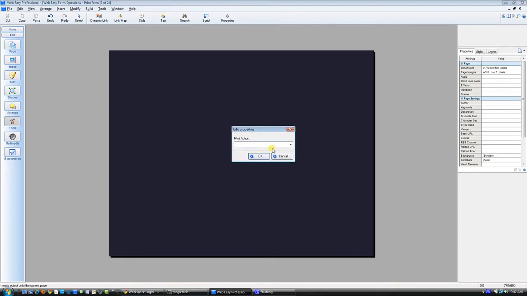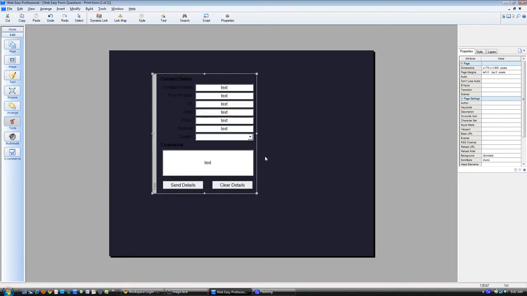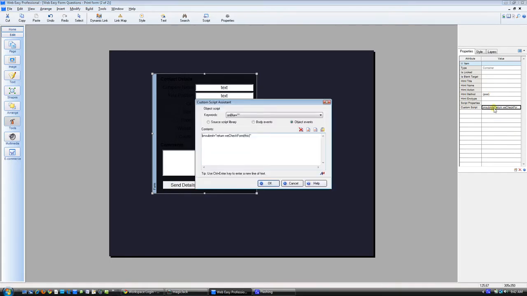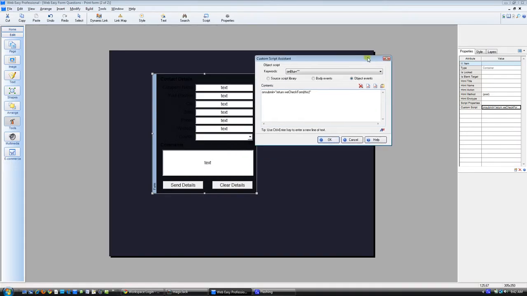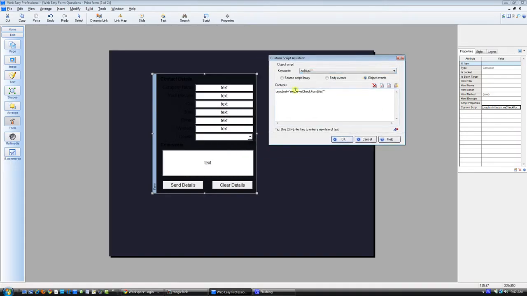Delete the HTML action because we won't need one. So highlight the form container, make sure there's no action, then double click on the custom script, and this is the form validator script that we saw in the previous video.